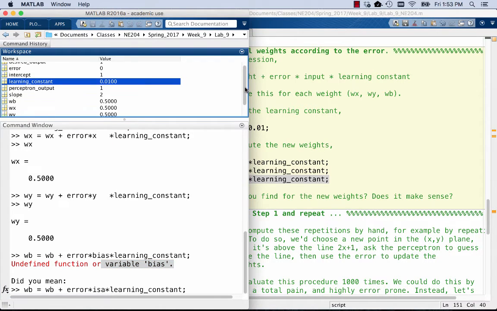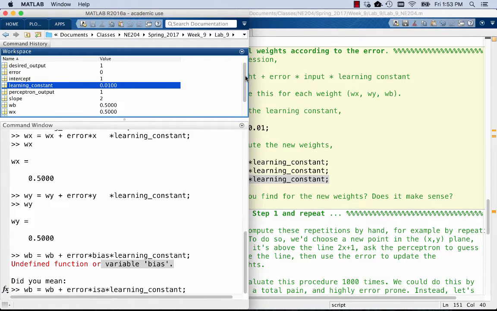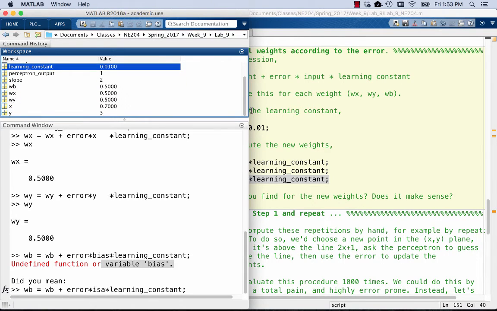I'm going to go up here and look for it. I don't see bias in here. So we've not defined bias in the workspace. Where did we define bias? Well, it's hidden inside one of our functions. And that variable, which is hidden inside a function, is not accessible to us in the workspace.